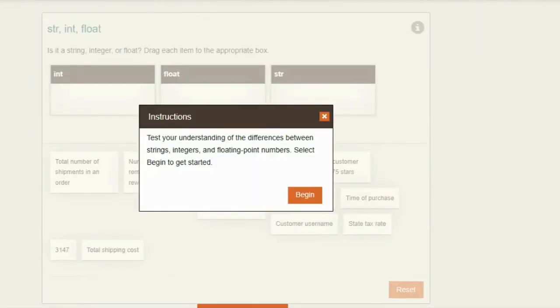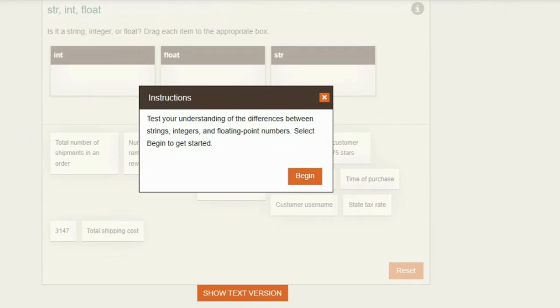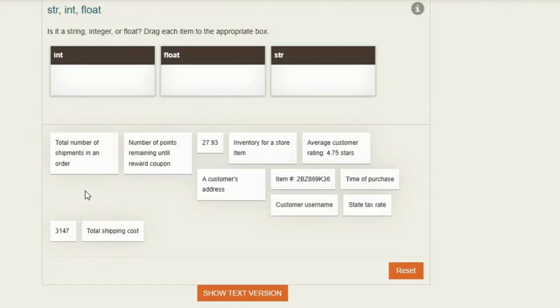So test your understanding of the differences. Oh, I think we can nail this. Let's see this. All right, the total number of shipments in an order. So is that going to be an integer, a float? Here, I'll open up the chat too. So is that going to be an integer, a float, or a string? The total number of shipments in an order.